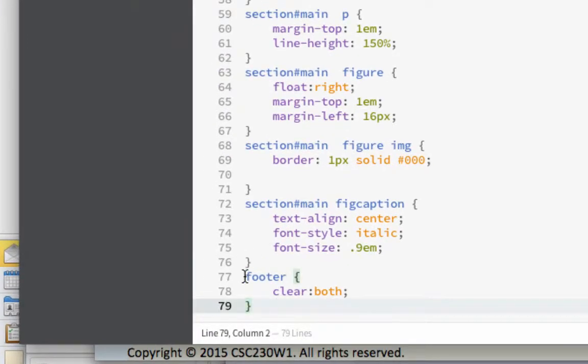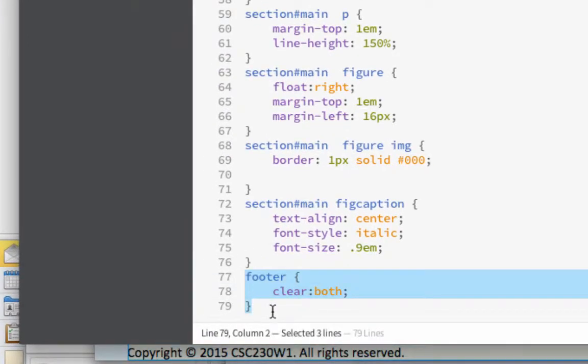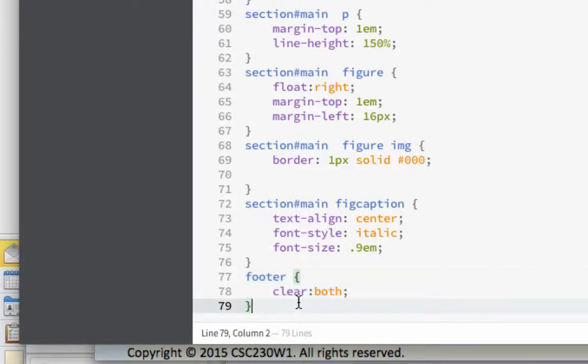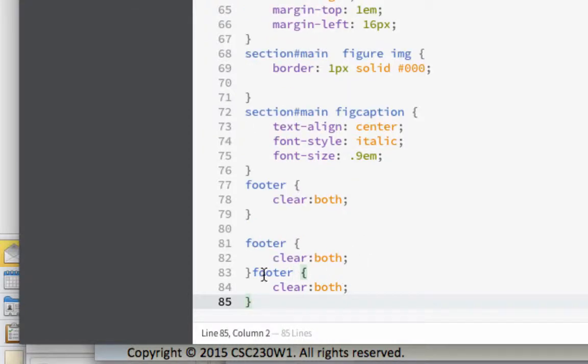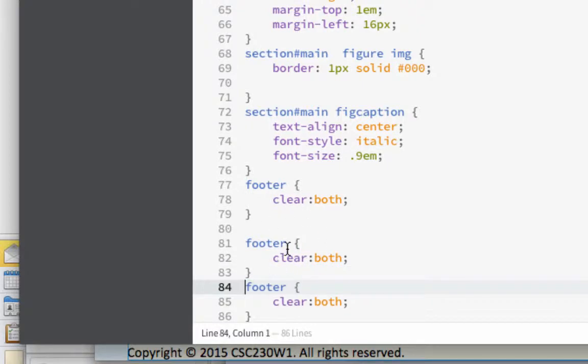Here we have footer at the bottom, and I'm going to copy this and paste it twice, because there's two footer things at the bottom. There's the footer, which we did first, and then there's footer nav bottom. Now this may sound confusing, but it's the nav bottom ID, the nav element that's inside of footer.